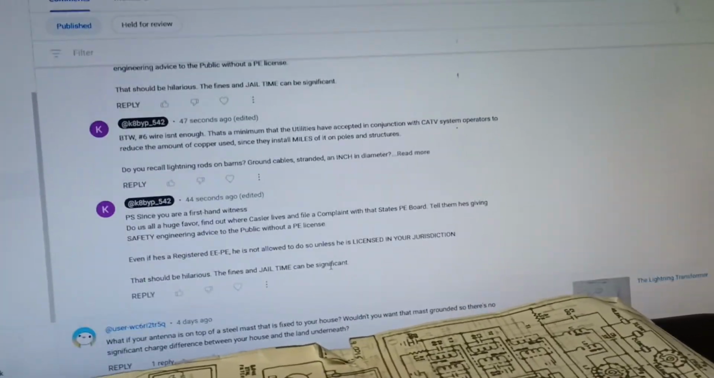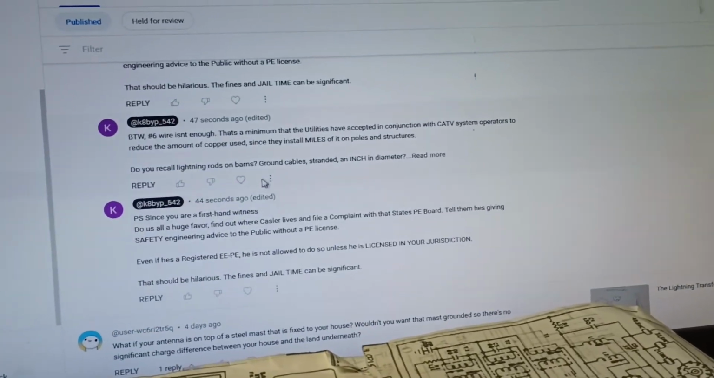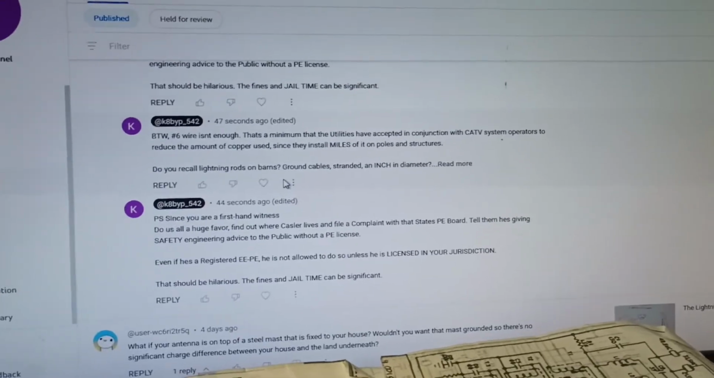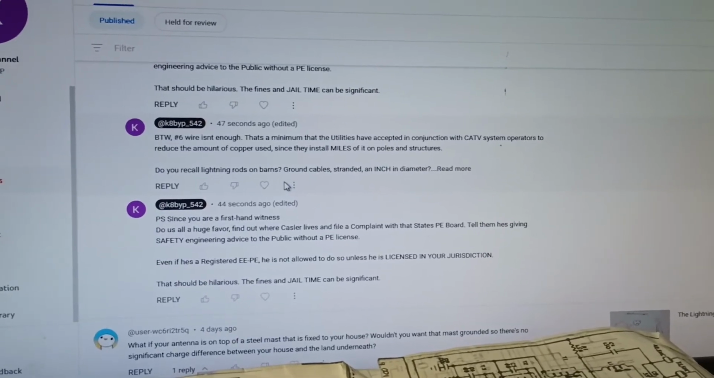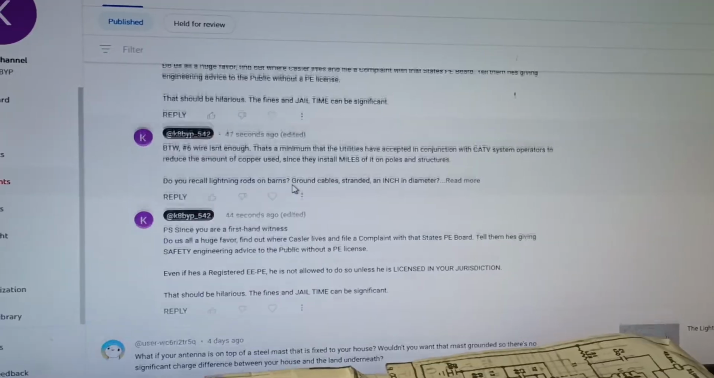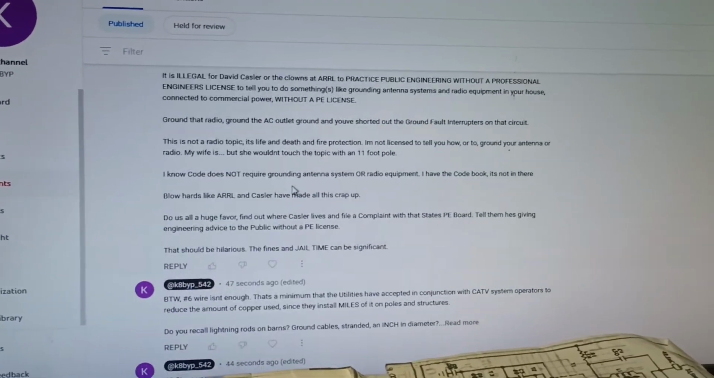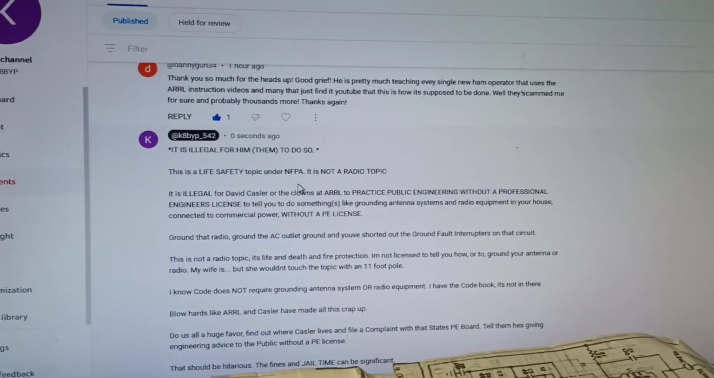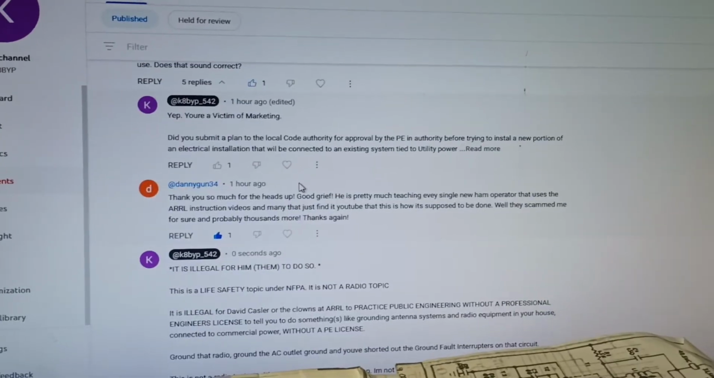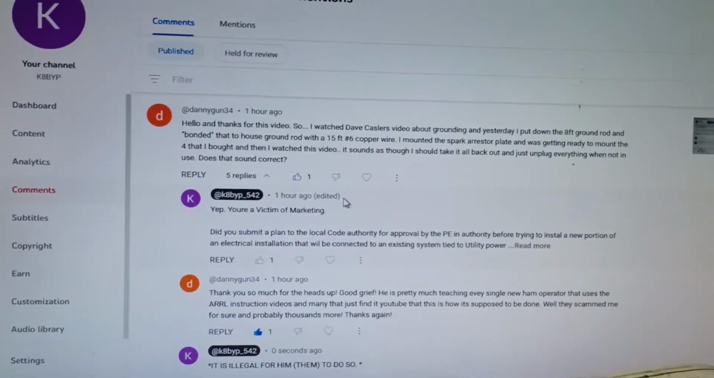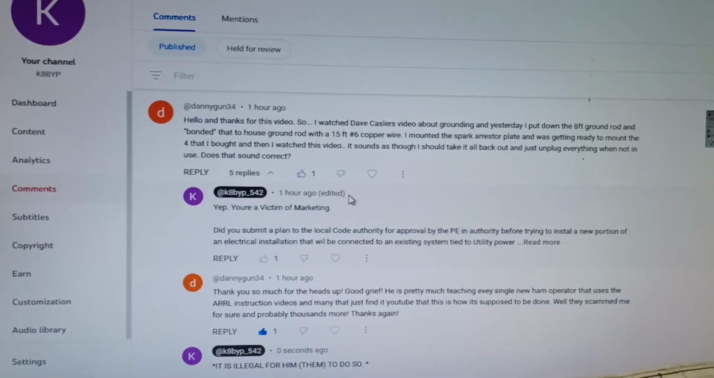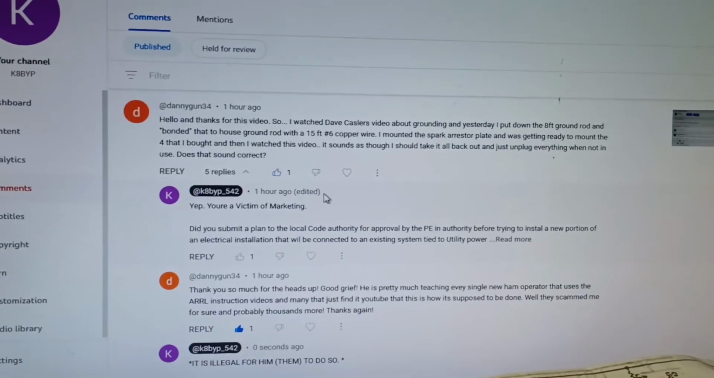I just caught that. I got to correct my response. You may not bond that to the service entrance ground rod with a 15-foot conductor. That's too long. I just caught that. I got to go back and correct one of my comments. But anyway, 15 feet of number 6 copper wire is an open circuit to a lightning transient.